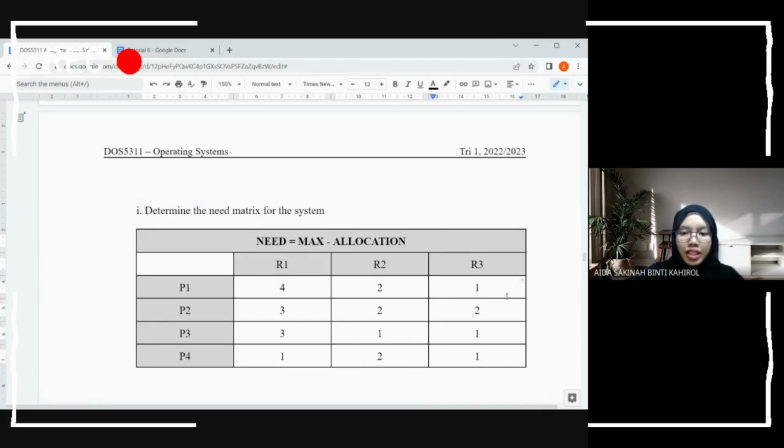Moving on to R3 P1, the maximum was 4 and we subtract it by the allocation, which is 3, which makes it 1. Moving on to P2 R3, the maximum was 3 and the allocation being 1, so we subtract 1, which makes it 2. Moving on to P3 R3, the maximum was 5, subtracting it by 4, which is the allocation, and we get 1. Lastly, we take the maximum of P4, which is 2, and subtract it by 1, which is the allocation, and we get 1.